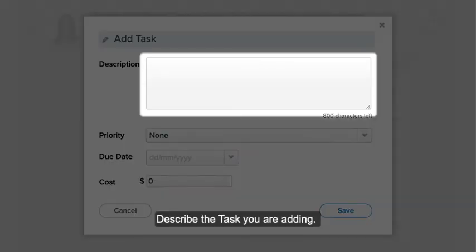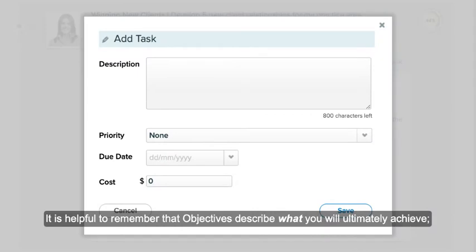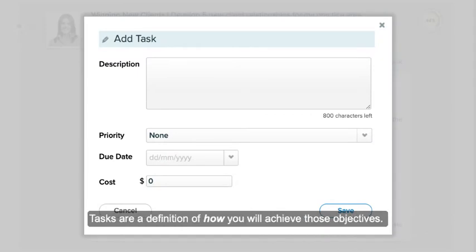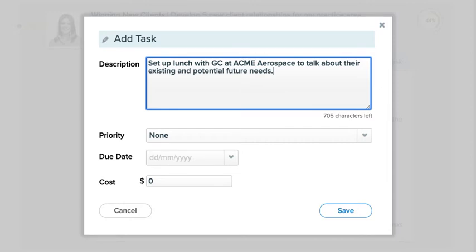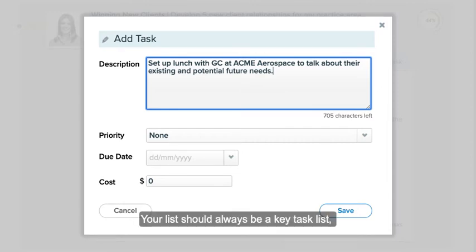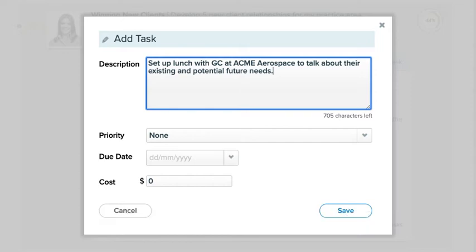Describe the task you are adding. It's helpful to remember that objectives describe what you will ultimately achieve. Tasks are a definition of how you will achieve those objectives. For example, the key actions and steps that you need to take. Your list should always be a key task list, rather than a list of standard everyday or weekly activities.